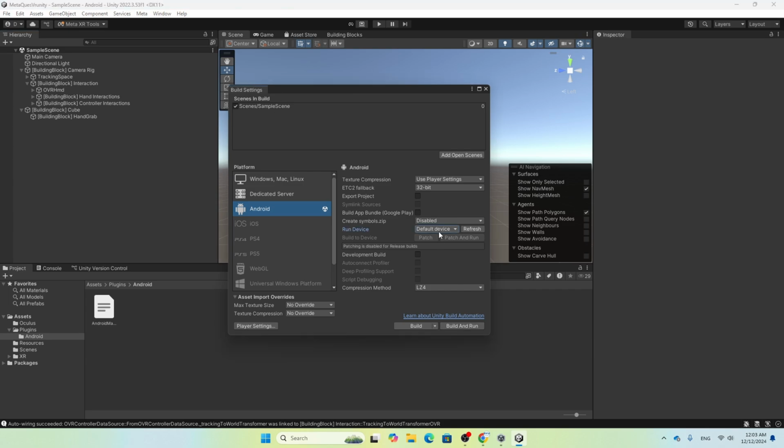Back in Build Settings, turn on your headset and connect it through the USB cable. In the headset, you will see a little message asking for permissions to connect to the computer. Say allow. Click on refresh. And as you can see, the Oculus Quest is here right now.